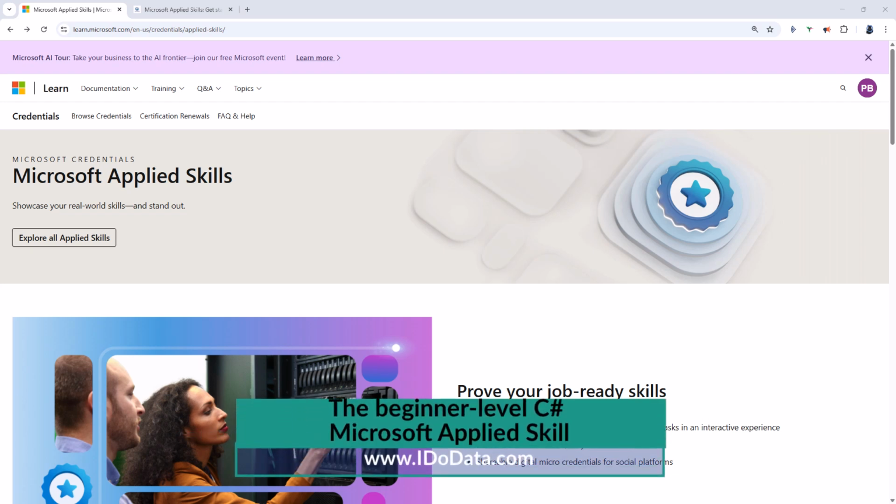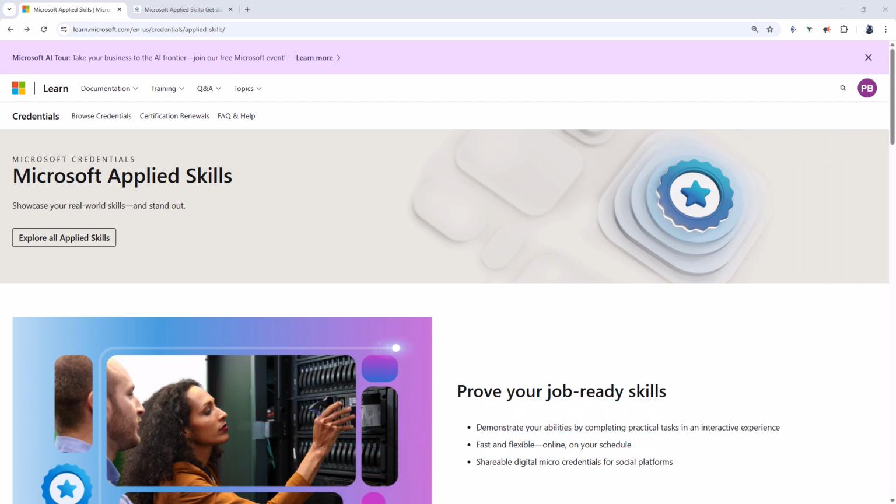So Microsoft Applied Skills give you an accreditation for your skills. So your skills are assessed in your own home or office. You don't need to go out to an exam centre. It is available on your time, and it is completely free.